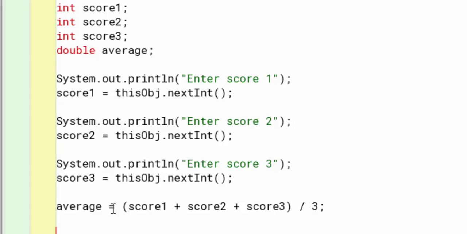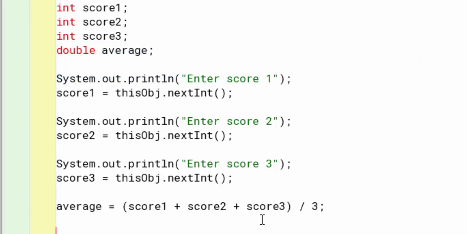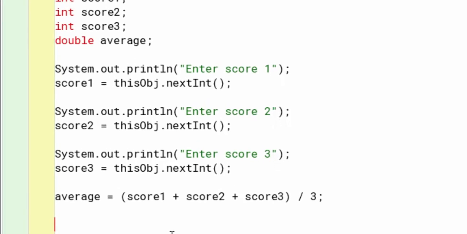When you see the equal sign, that literally means becomes. Average becomes. What does it become? It becomes the sum of score 1, score 2, and score 3. Then it becomes the quotient of dividing that sum by 3. So when you see this equal sign, we need to move away from the fact that it's like equaling something. That's not necessarily true. It means becomes. We need to be reading that equal sign as becomes because that's what it means.